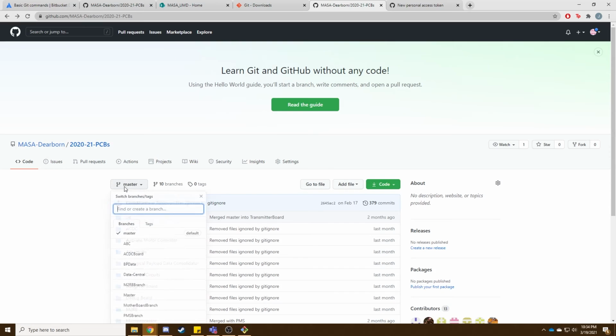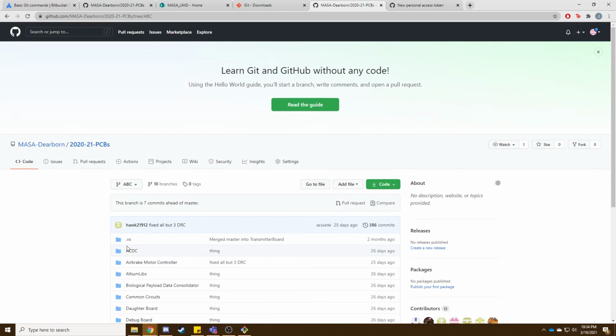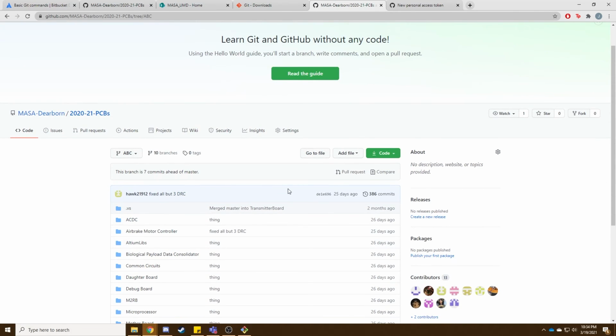Now, if we go back here to the ABC, our push isn't shown because we didn't make any changes, but if we did make a change, it would show your name and then your message from your commit -m and then how long ago it was.